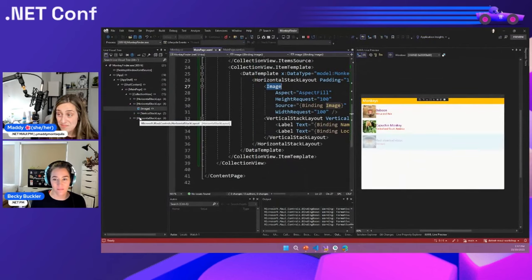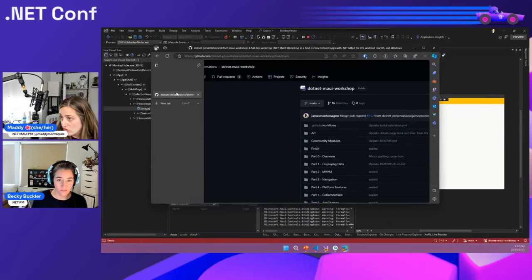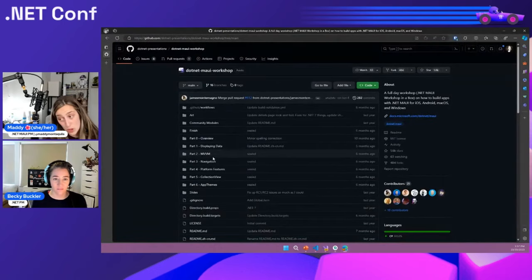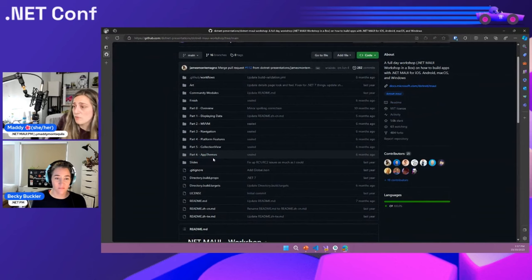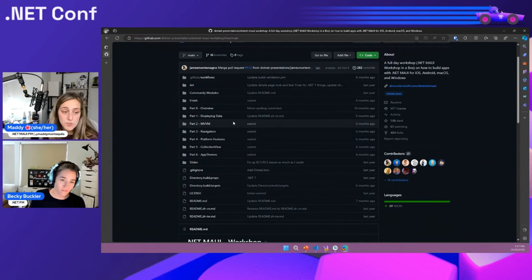So that is a quick and dirty intro to .NET MAUI. Again, there is a whole bunch of other parts of this workshop. I'm going to pull this up on my screen right now so you can see it. I will show you the link also in just a second, but there's 6 parts to this, all the way from just displaying this data locally, which is what we just did, to displaying it over the internet and using something called MVVM, model view view model, to do that.